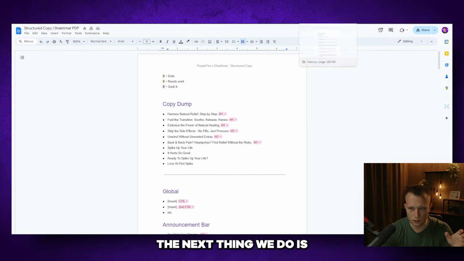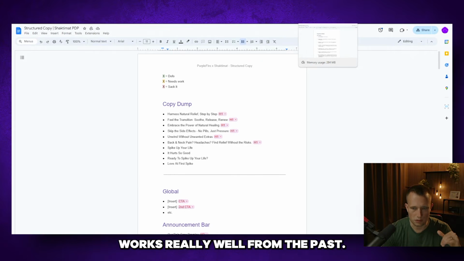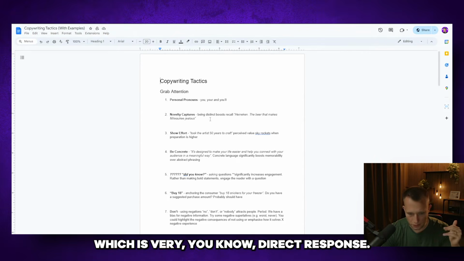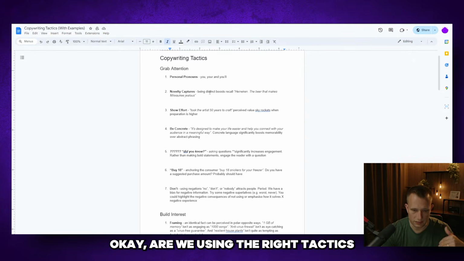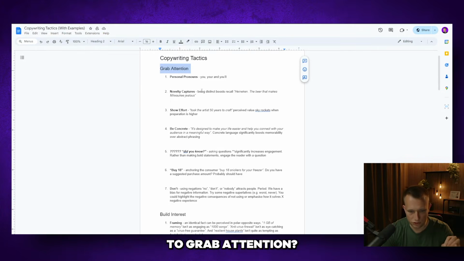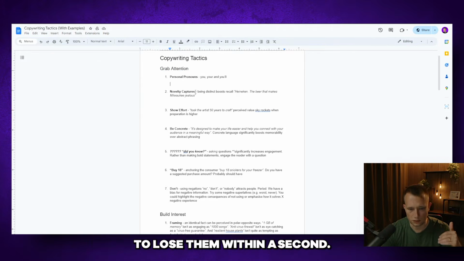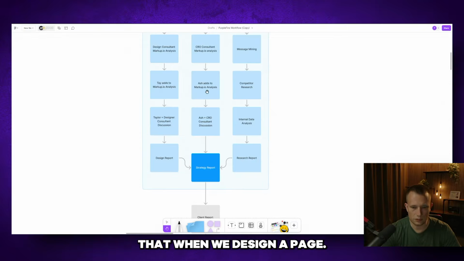The next thing we do is look through what we just know works really well from the past. We have these copywriting tactics, which are very direct response. So we always look through our copy in the end and ask, are we using the right tactics to grab attention? Because if we cannot hook them immediately, we're going to lose them within a second. So let's look at how we utilize that when we design the page.